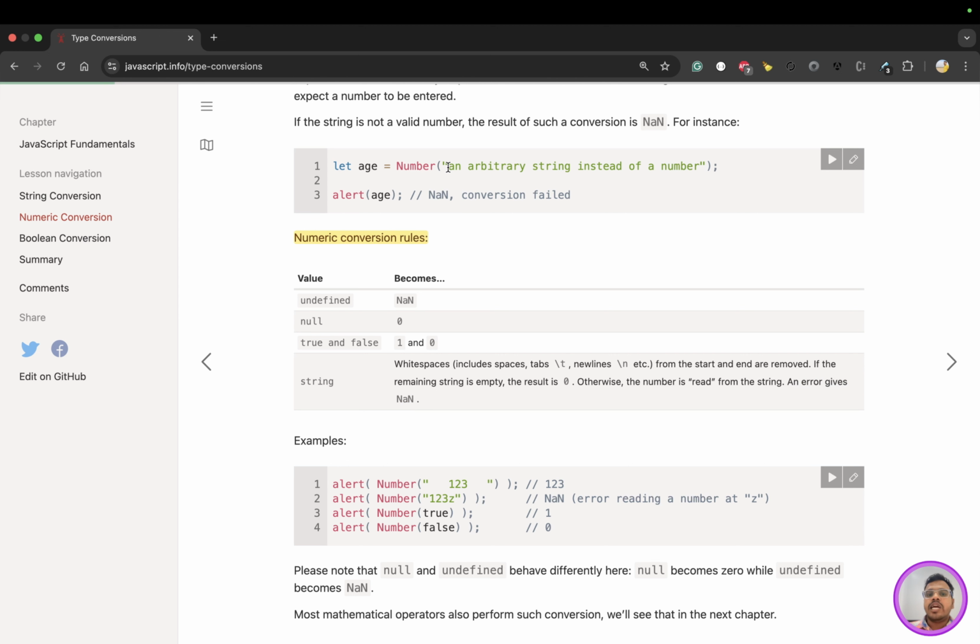So first it will truncate tabs and new lines from both sides. Then on whatever remains, it will check if it can be converted to a number. Well and good. If it cannot be converted, then it will give you an error, or it will make that NaN, not a number.